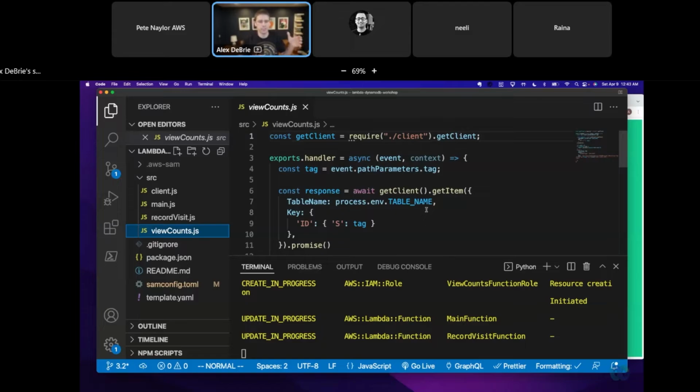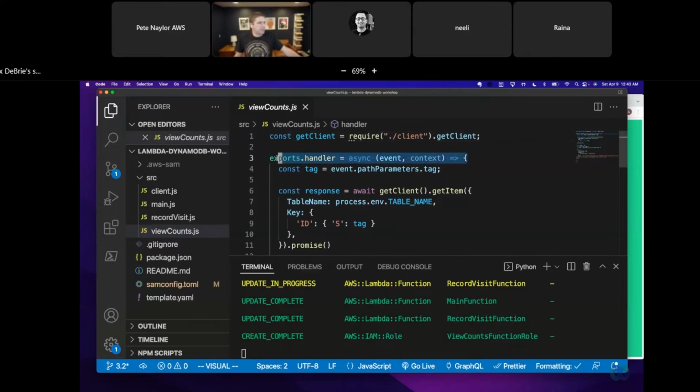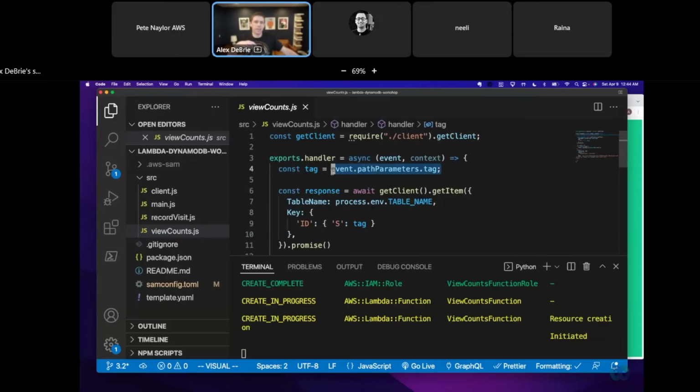So if I go to /counts/AWS, how many people have visited that particular page? So here's our Lambda function. Again, it has that same function signature that we had before. Again, we're extracting that tag value from the path parameter because we need to know which tag we're looking up to find the counter for.